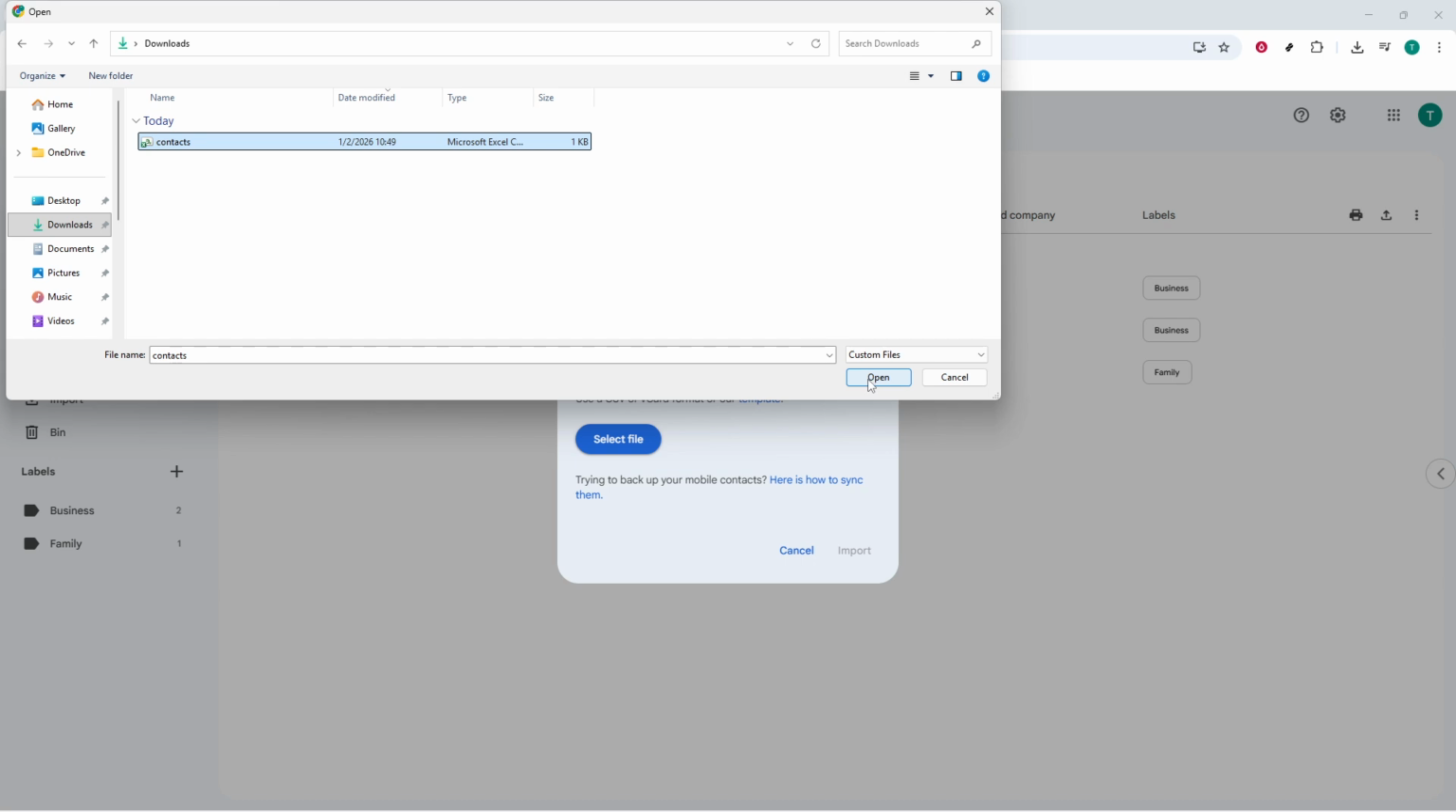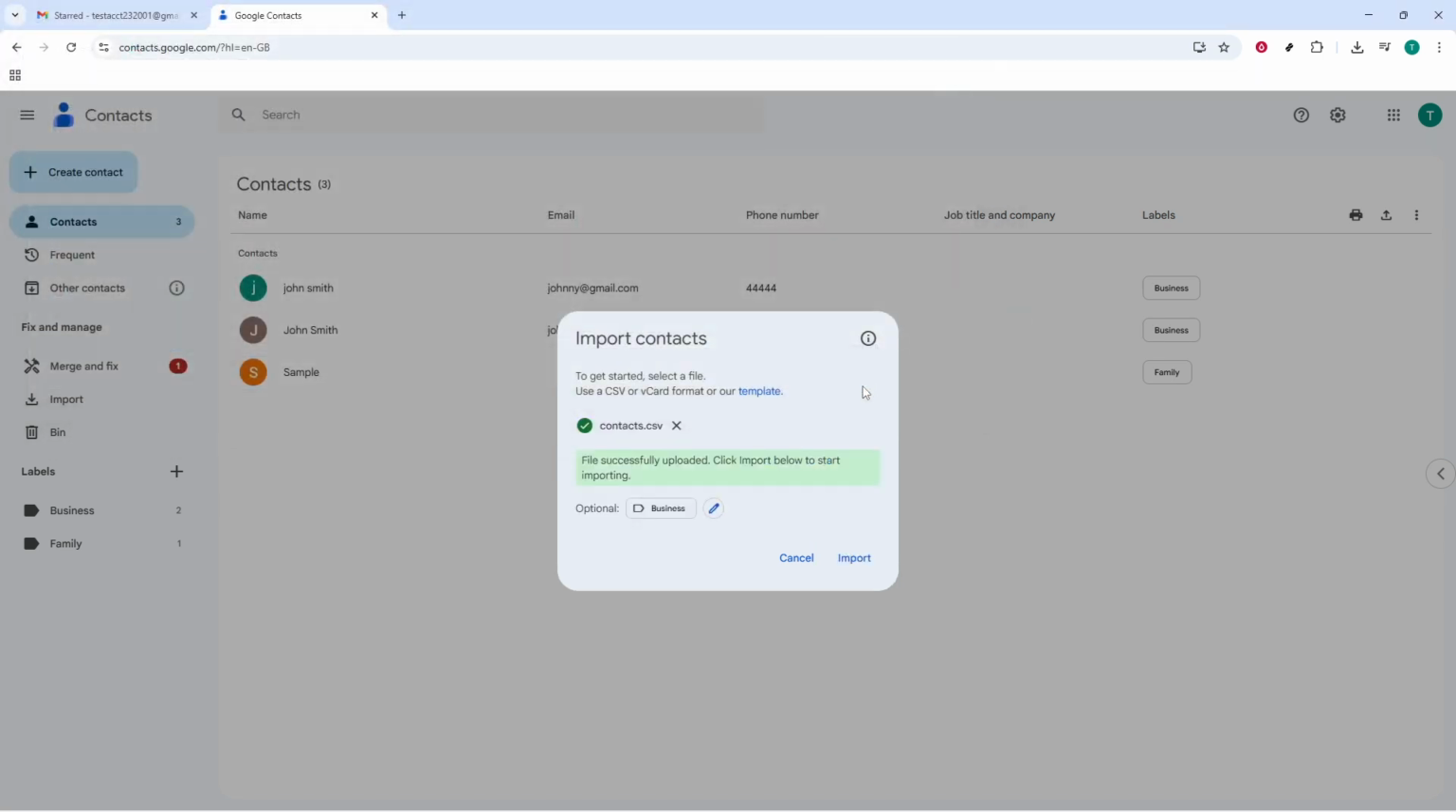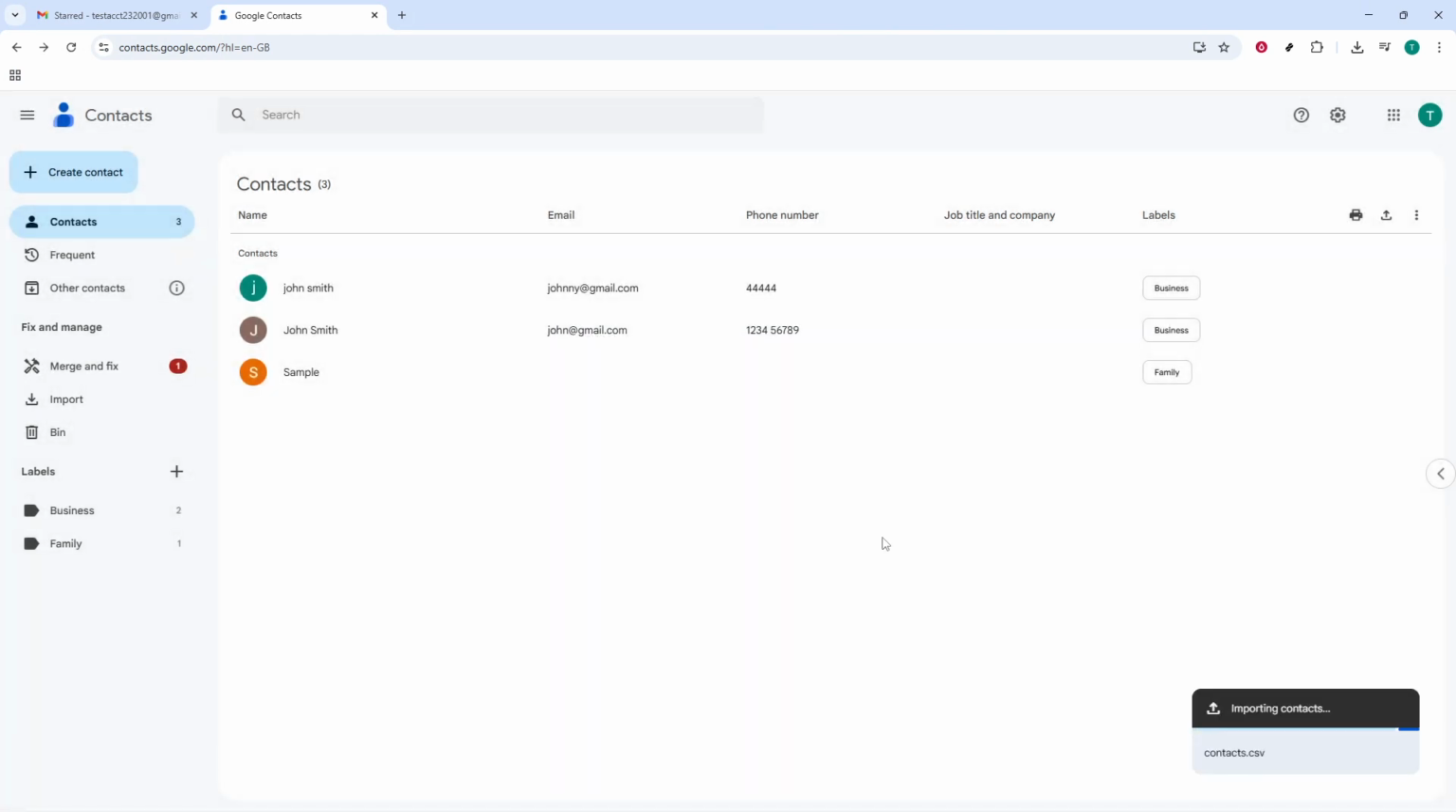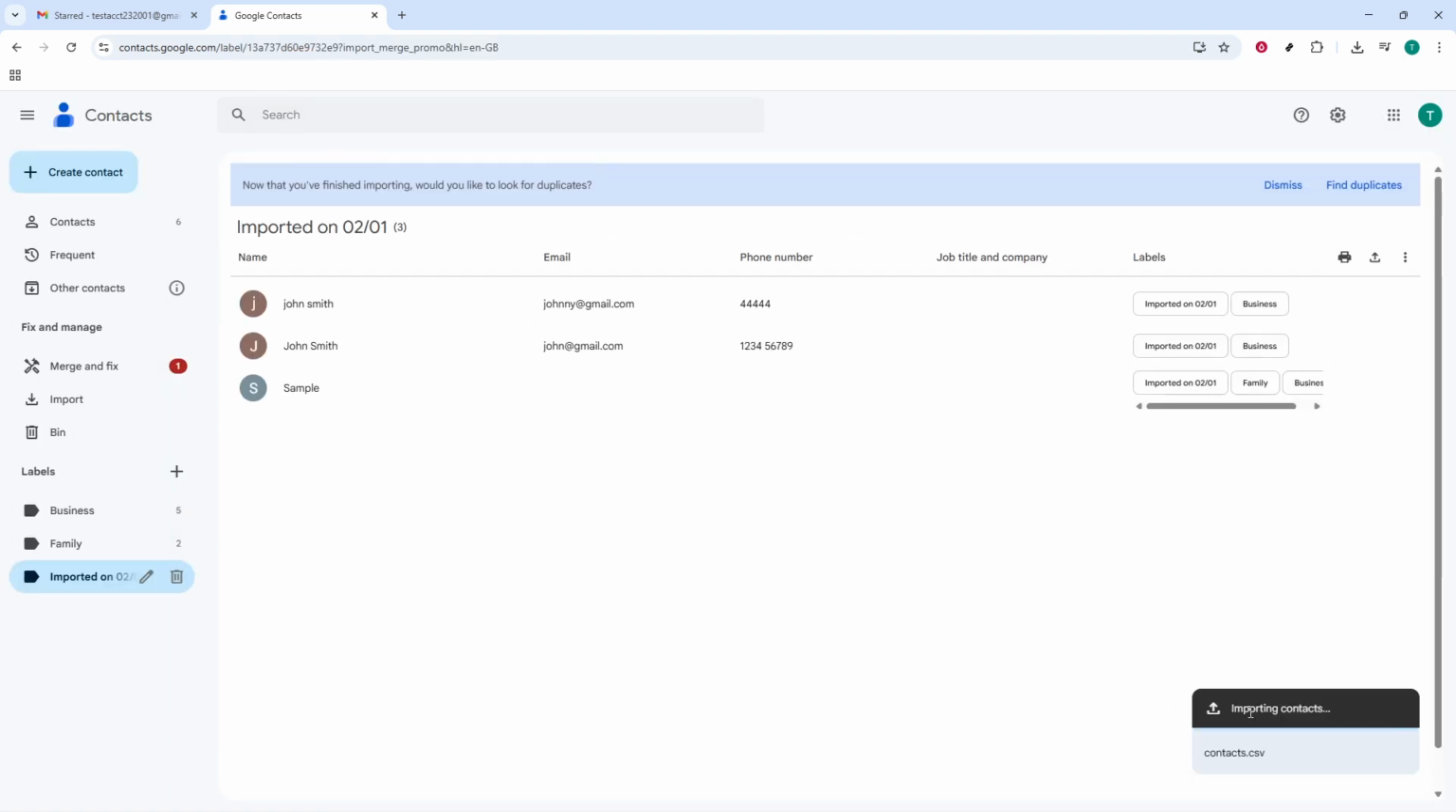After you've selected the file, confirm by clicking Import. Google will process the file and you'll see a brief confirmation message letting you know the import is complete. The timing depends on how many contacts you're bringing in, but for most files it's done in seconds. When it's finished, your new entries will appear in your contacts list, often grouped under an imported label with the current date so you can easily spot what was added.